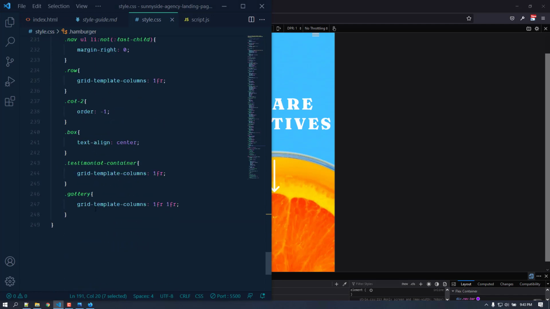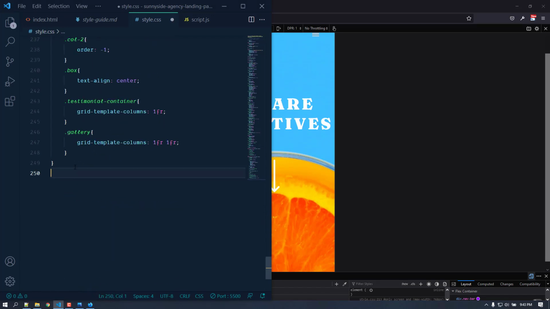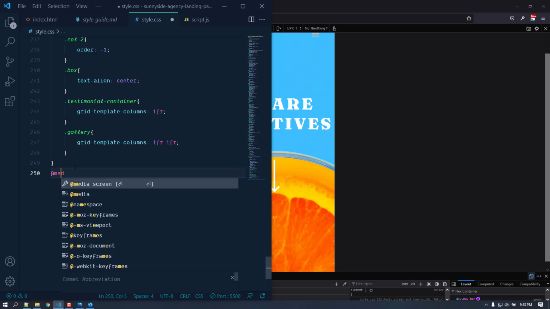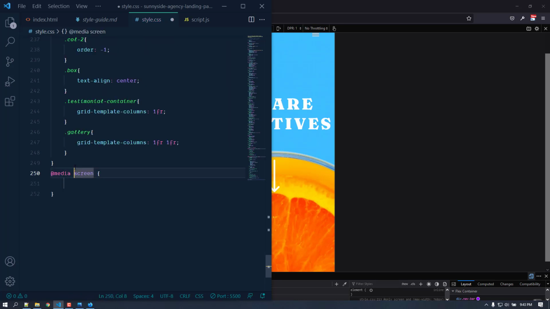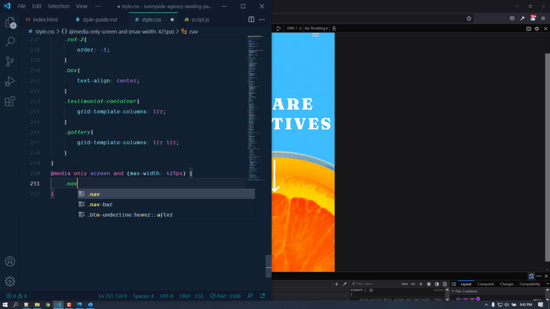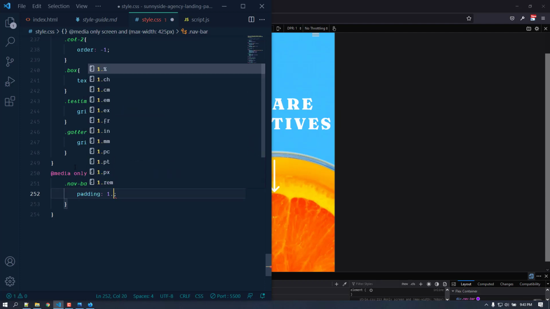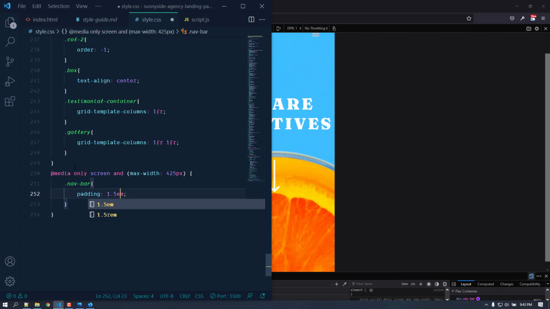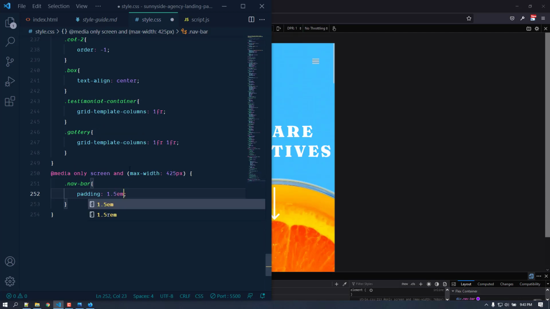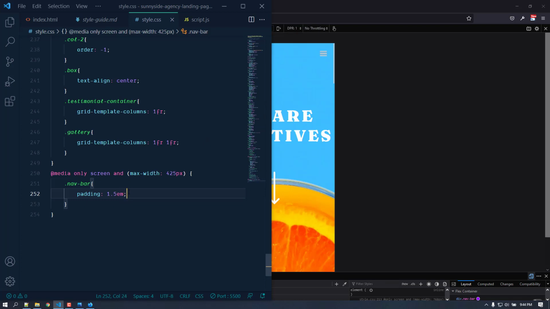Now okay, let's go to the bottom here. Let's add another media query. Media only screen and maximum height of 425 pixels. Let's target the nav bar first. For the nav bar, I just want to reduce the padding a little bit. So previously the padding was 3 em. I will just make it half, 1.5 em. Let's save. Okay, now it looks fine.